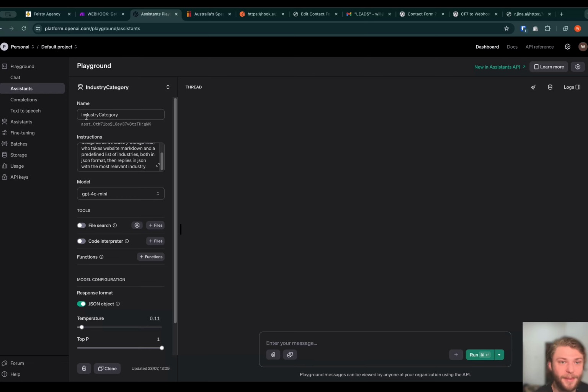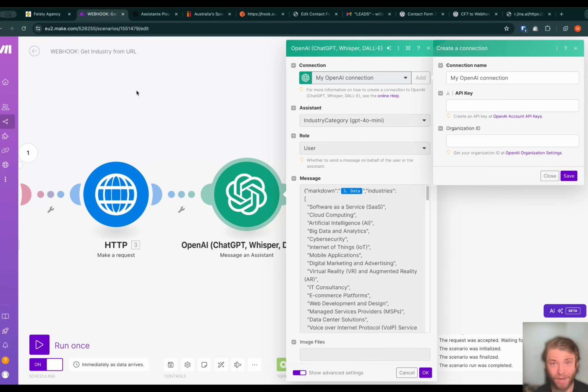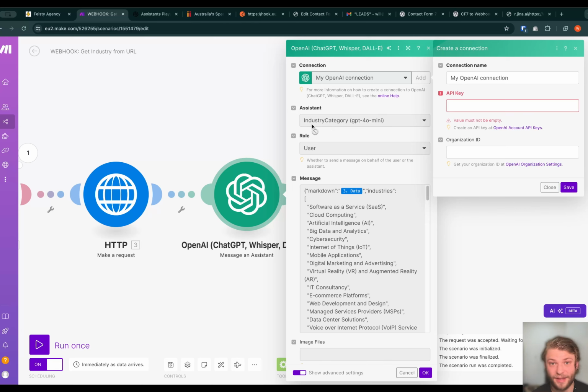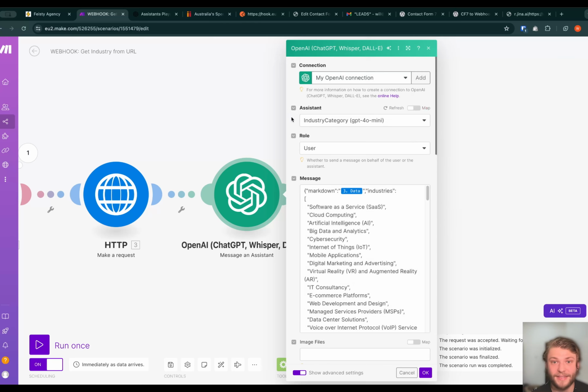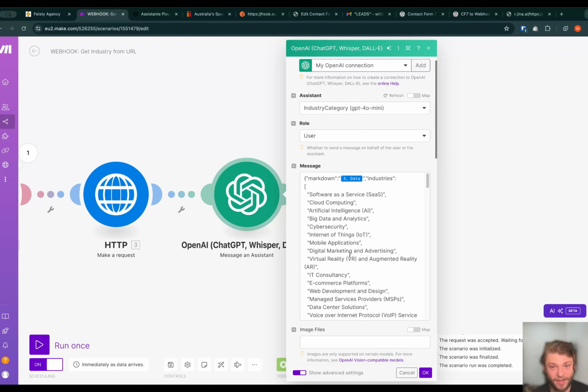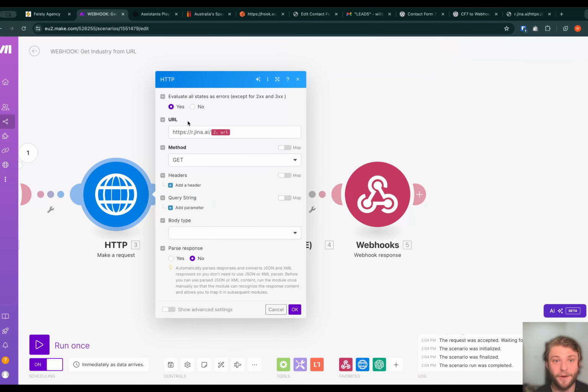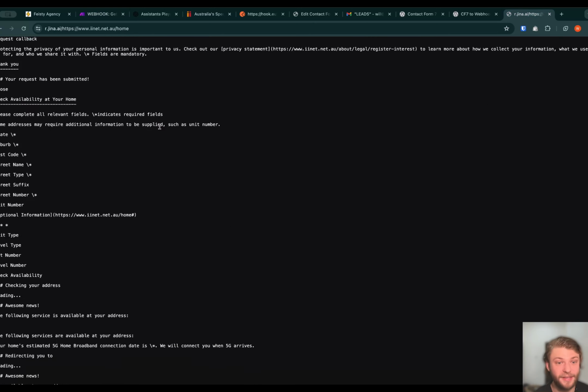So once that's set up, we can actually use that in Make. When it's connected, you'll be able to select that assistant here. And you can see that I've selected it here. And then we're going to keep the role as user, and we're going to provide the message. Now the message is the markdown, which is the data that we got from this Jina AI request, essentially this content here.